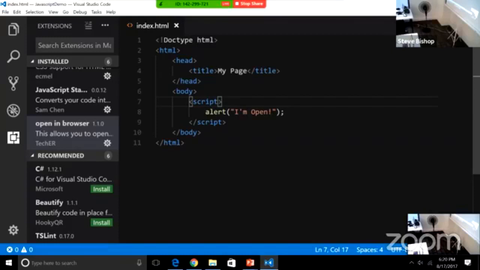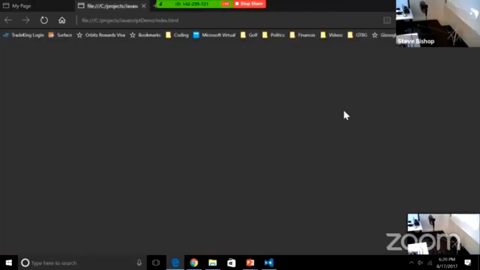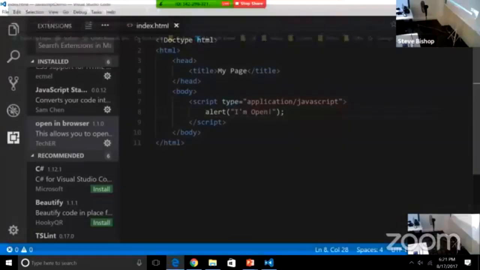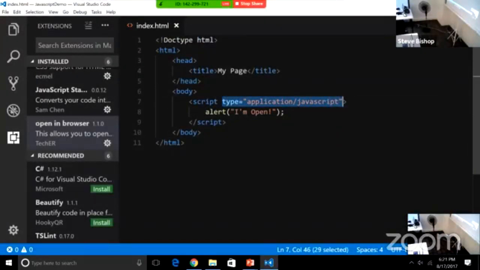Any questions so far? Okay, I can put on here type equals application JavaScript. So there's my type. I can save that, relaunch it. Same thing. So there's really not much difference between the two, right? Just one is declaring it explicitly, and the other is just implicitly implied by the browser. The browser just sees script and just knows you're running JavaScript.